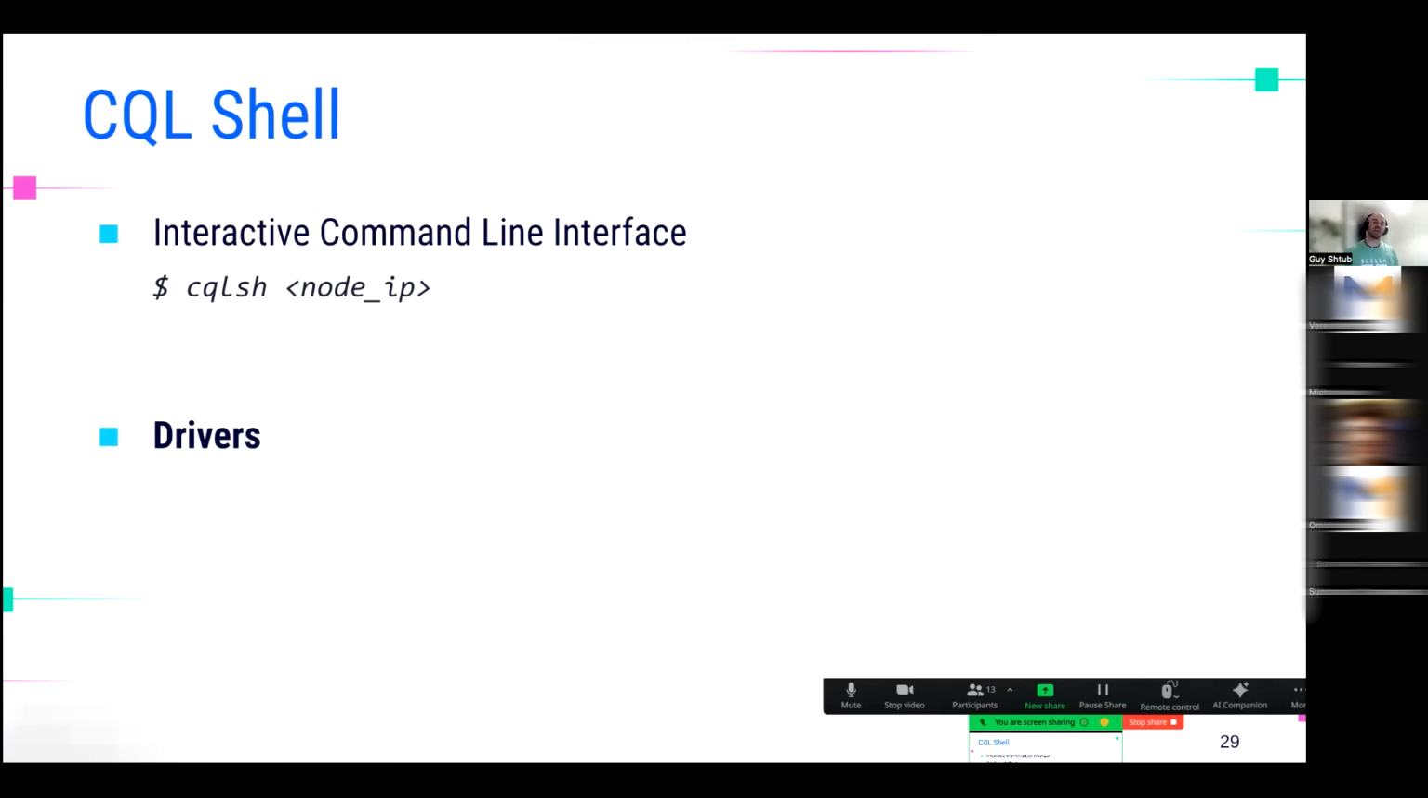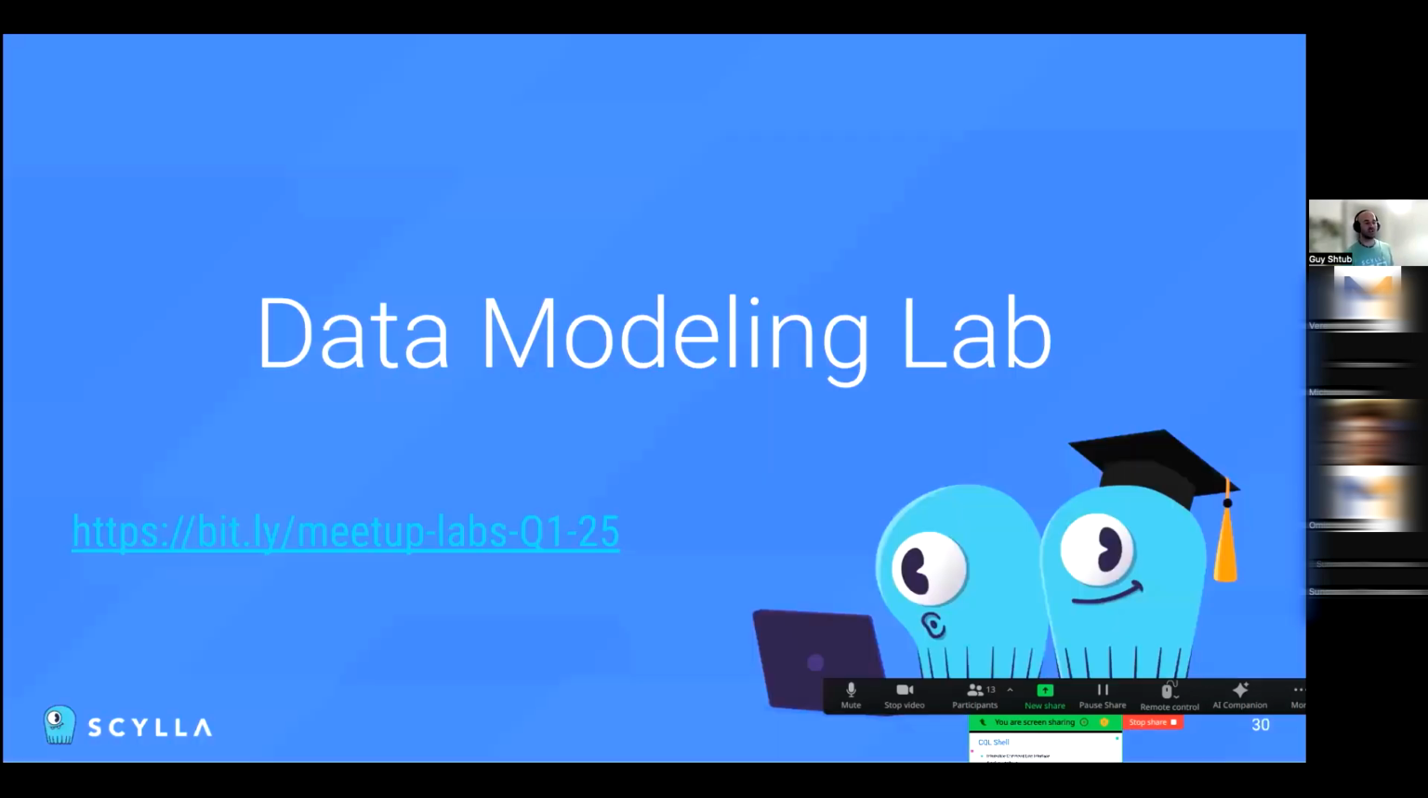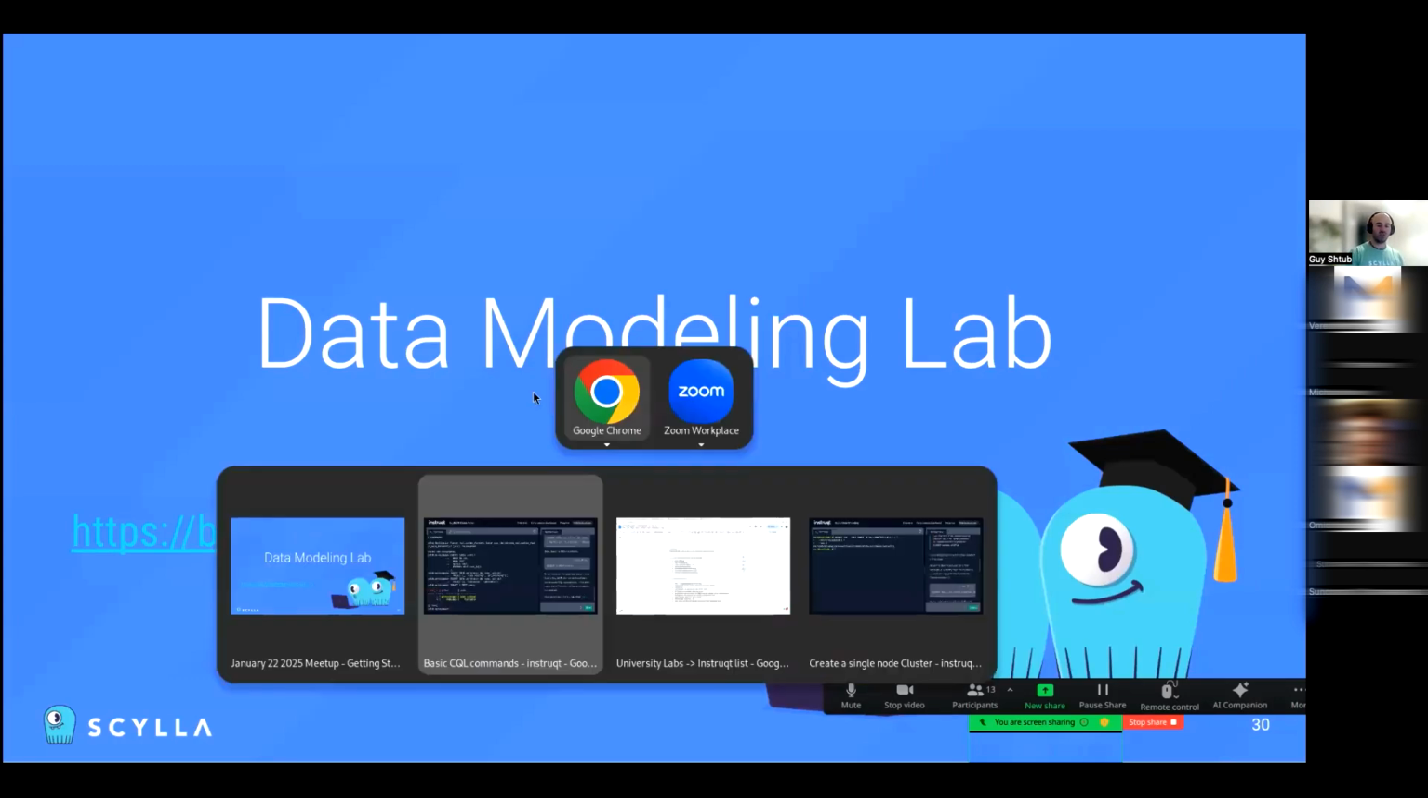However, keep in mind that in real-world applications, we use drivers. Drivers are available in different languages, pretty much any language that you can think of. There's an entire course in ScyllaDB University about drivers in different languages. With that, I would like to very quickly show you the data modeling lab. The data modeling lab is longer, it's more elaborate, so I'm just going to show you the very beginning, and you can run it on your own afterwards.